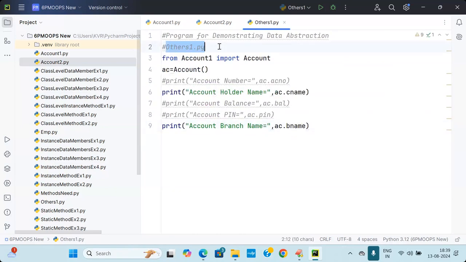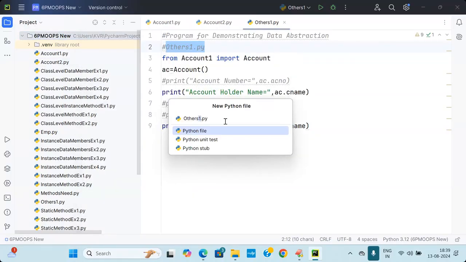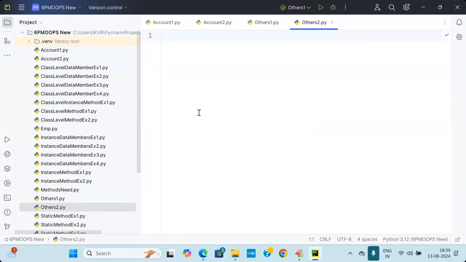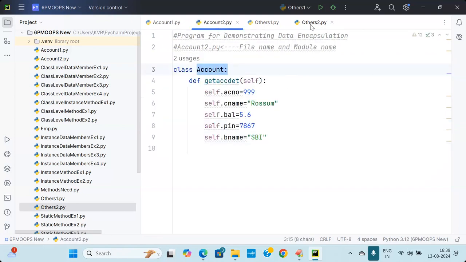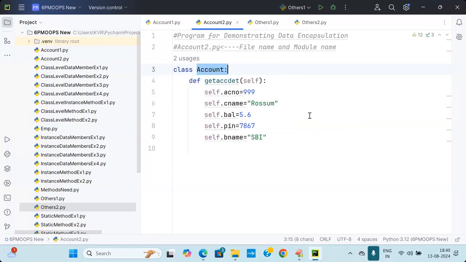Take others1.py, and here I am going to take others2.py. Copy this example. See students, here I am writing others2.py, from account2, the class Account, and I created an object AC. What does AC contain? It is not containing any data, empty.